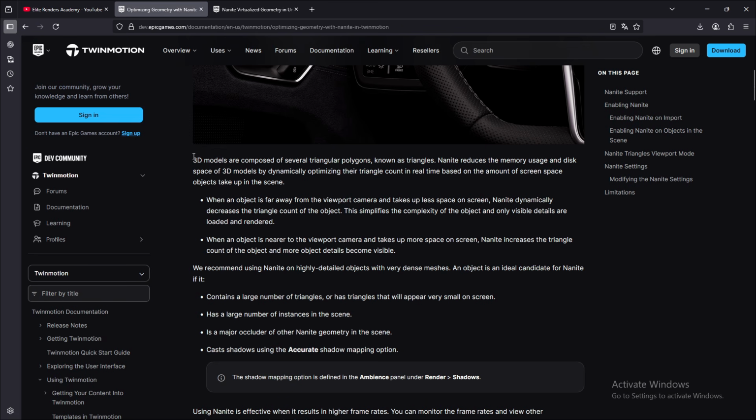So 3D models are composed of several polygons known as triangles. Nanite reduces the memory usage and disk space of 3D models by dynamically optimizing their triangle count in real time, based on the amount of screen space. This is the most important thing, screen space.